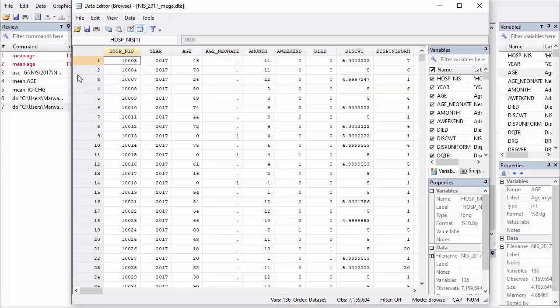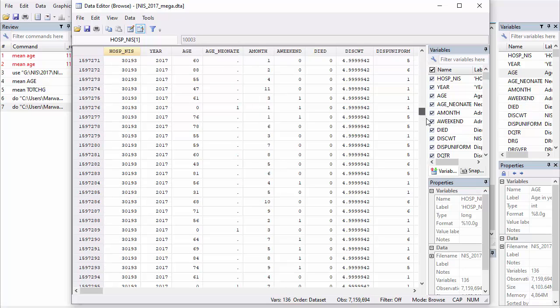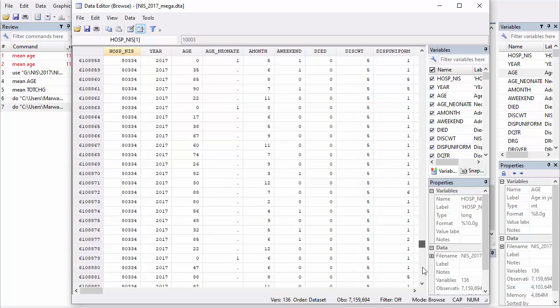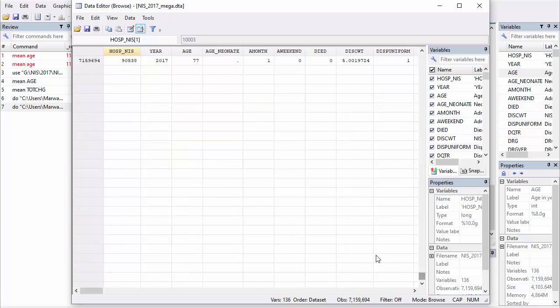Now here the rows are the individual patients. So this is patient 1 in the hospital number 10,003. Obviously this is NIS 2017, so the year will be 2017, the patient's age is 46, etc. If I scroll all the way down, I'm going to get to the last patient, which is patient almost 7,159,000.